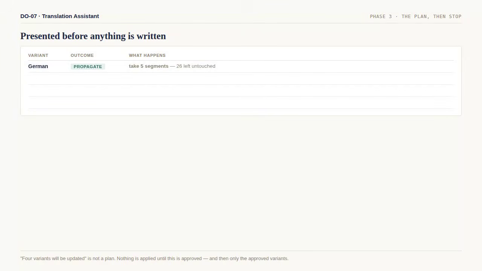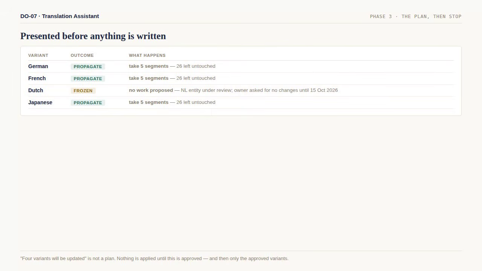Back to the policy. Before a single file is written, here is the plan. German, French, and Japanese each take the same 5 segments, everything else is left exactly as it is. Dutch is frozen, so it gets nothing, reported behind with the reason and the date. Then it stops and waits.